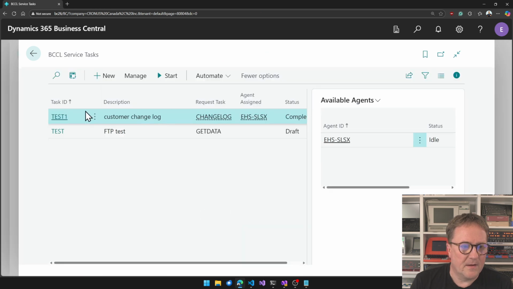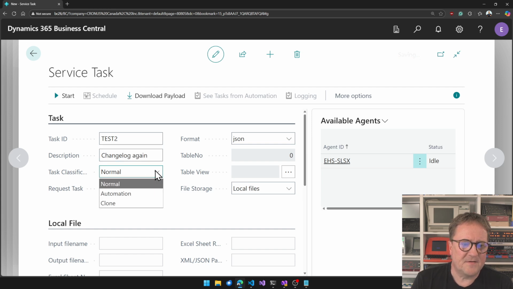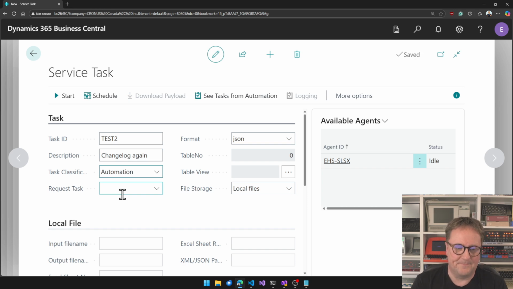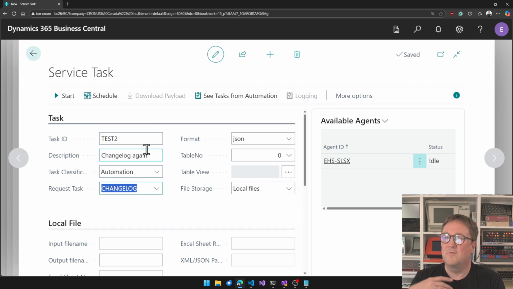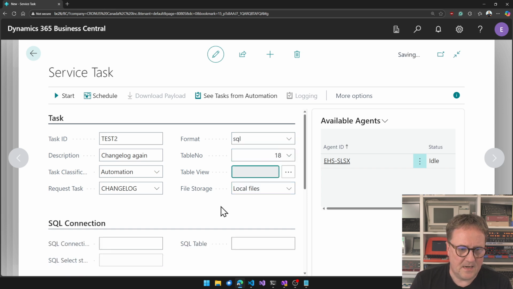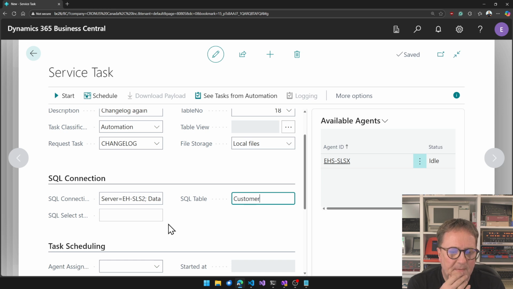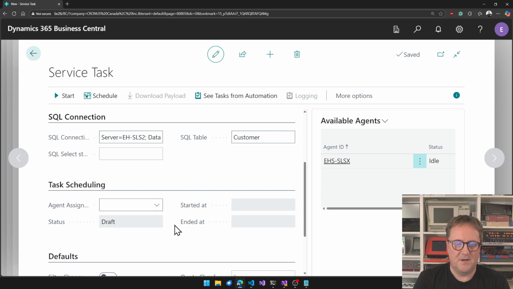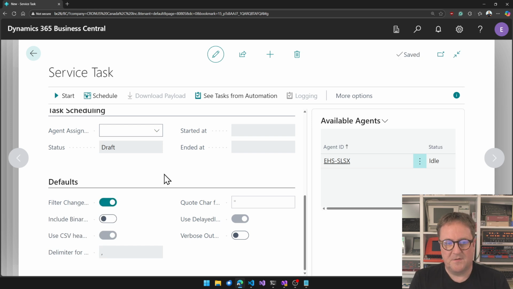And now, let me just quickly continue here and then do my test two. Change log again. This time I'll create this as an automation. And an automation is basically a task that you can run multiple times. So I'll do change log, I'll do SQL, table 18, and let's see if I still have that in my clipboard. I have, and the customer table. So now I have this task here. I actually have the option now down here to say filter change log to only entries since last run. Let me turn this on.